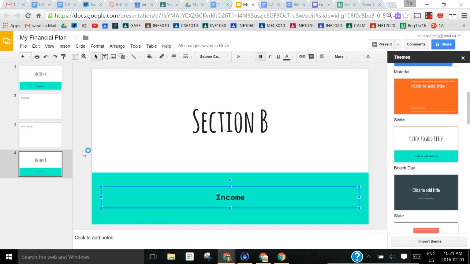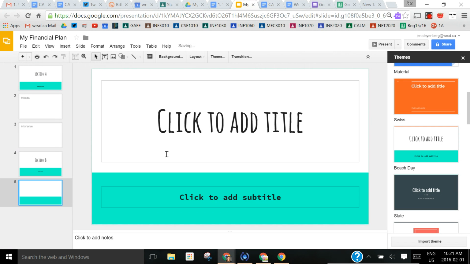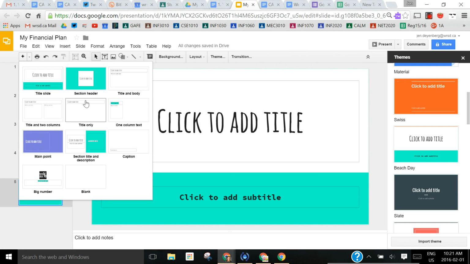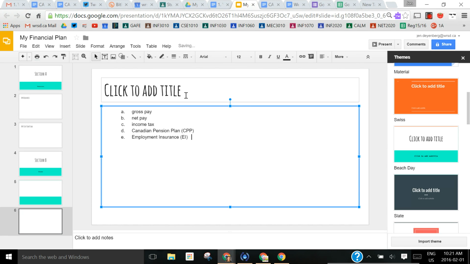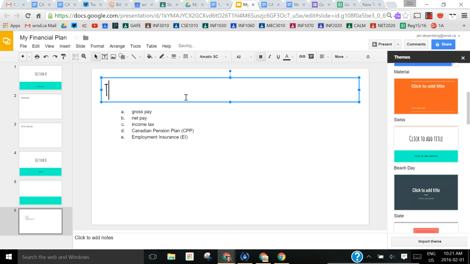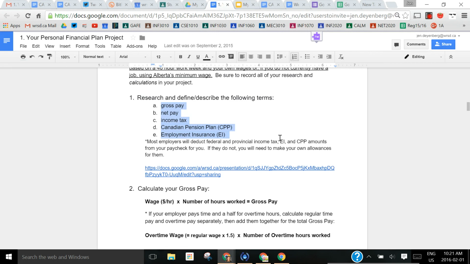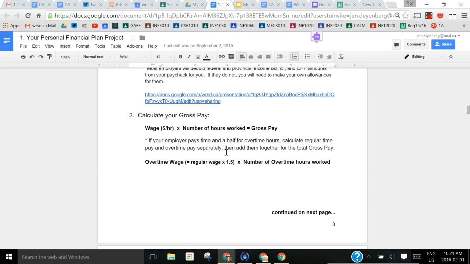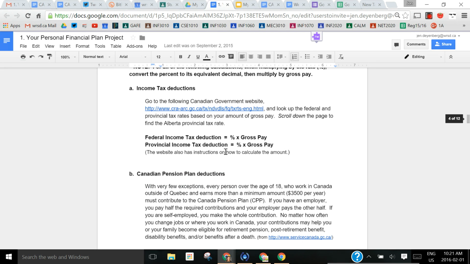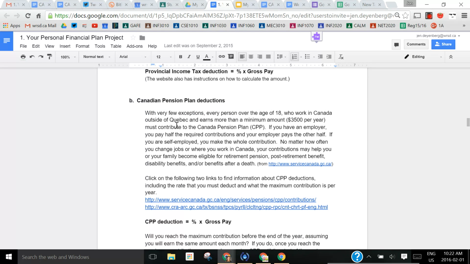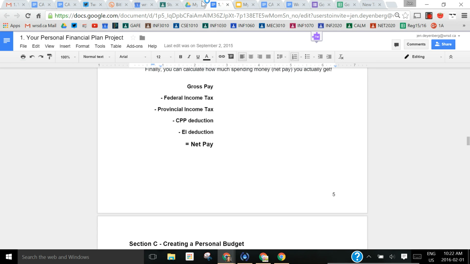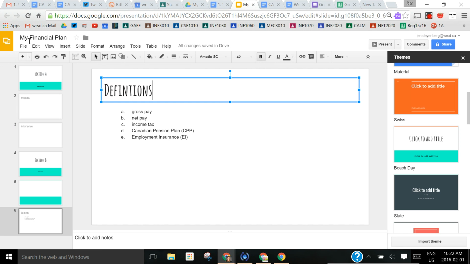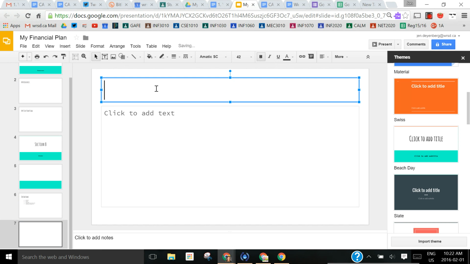Cool. So for each section, you just have to show me, or show Ms. Audio in this case, Ms. Audio, pardon. I'm going to say definitions. You have to show your knowledge in each section. All right, calculating gross pay. So each one of these, a net pay. So I have these different terms, and then I'm going to make one about gross pay.